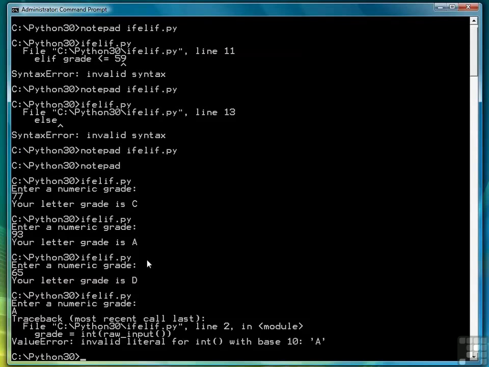Just trying to show you what would happen if the user entered something that was not a legitimate number. Later in the course, we'll talk more about how to handle errors like this, but I just wanted to demonstrate what would happen if the user entered something outside the range of numbers.